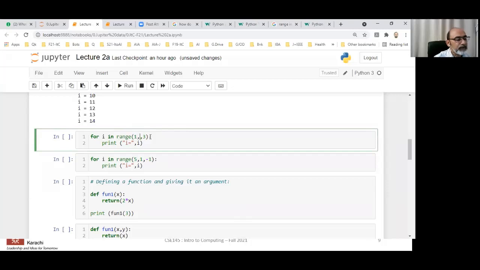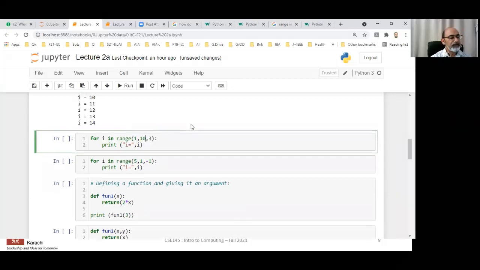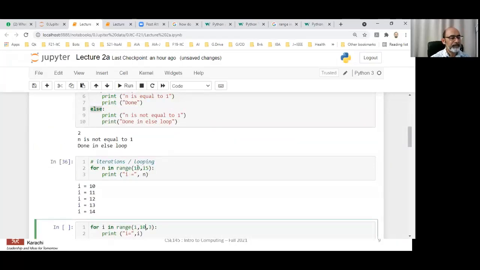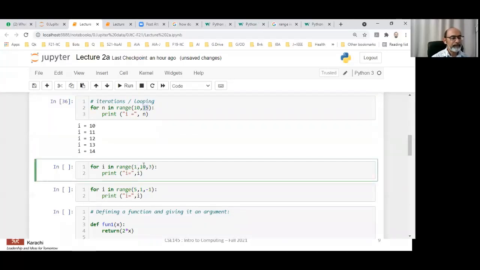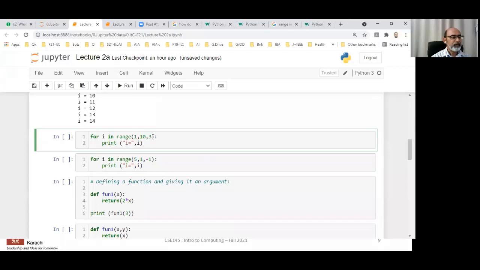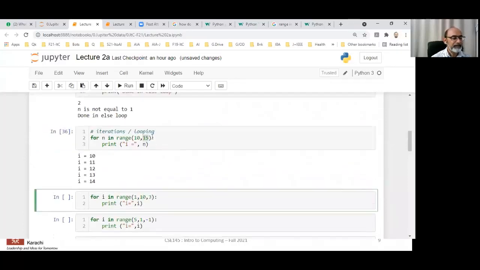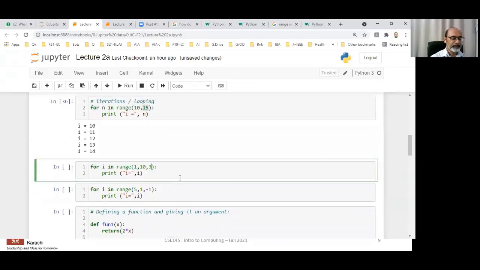So if I say 1 comma 10, so now earlier you saw that I was giving it 2 arguments. One was the lower limit and the other was the upper limit. And now I'm giving it 3 arguments. In that case, what will happen is that it will start from 1, it will go up until almost 10, until 9, but it will also increment by the number 3. Okay, so let's see what this does.